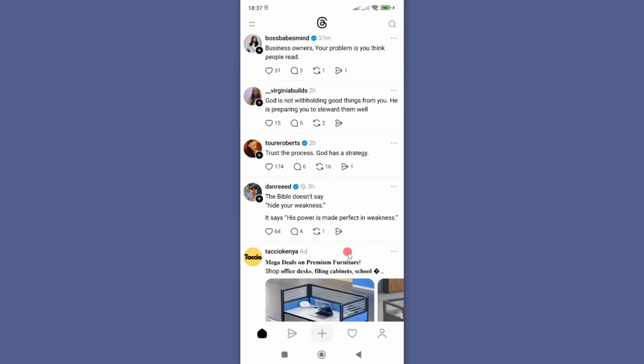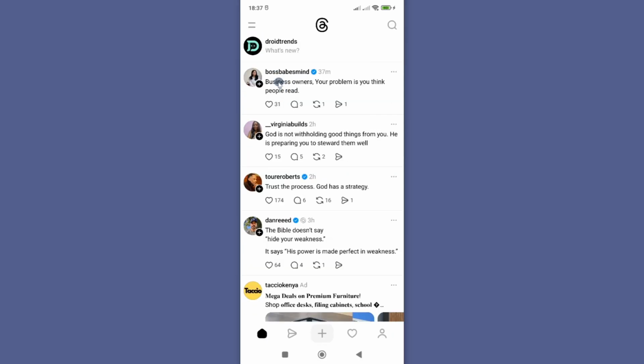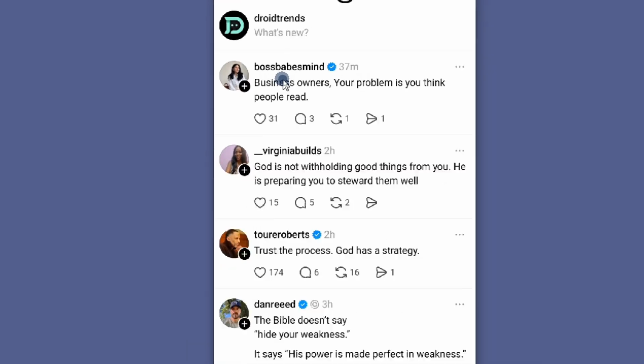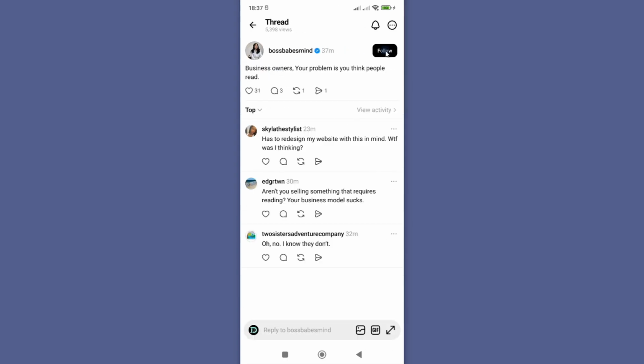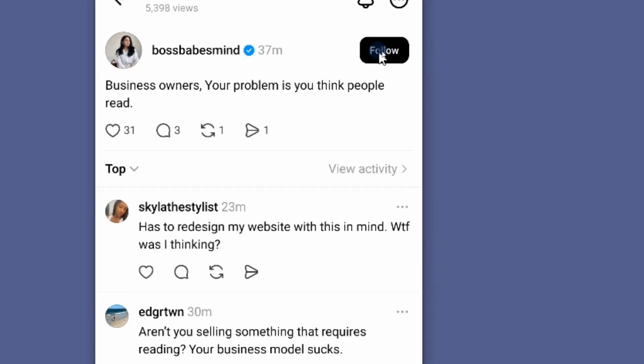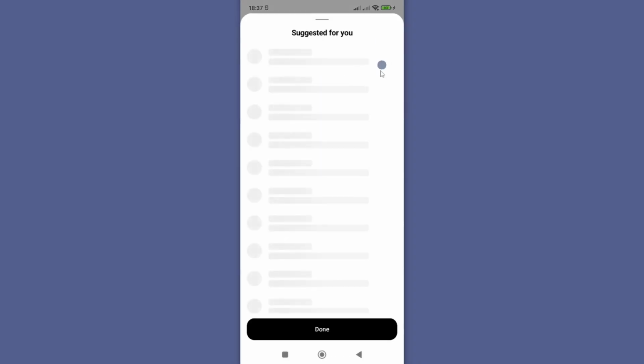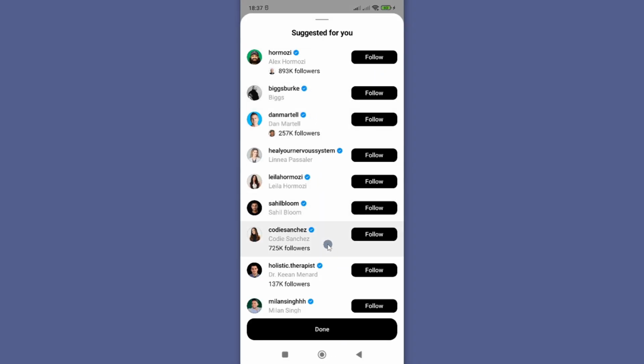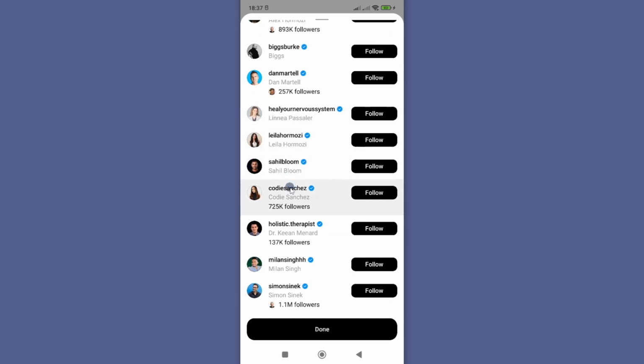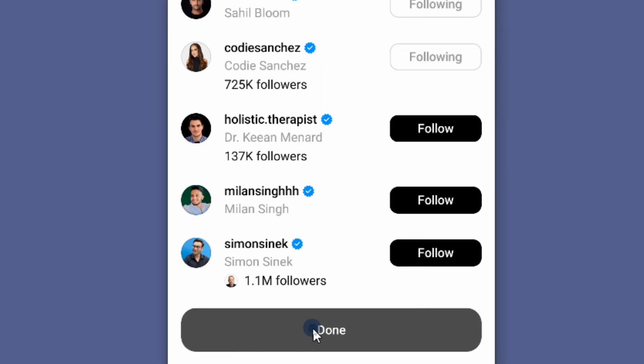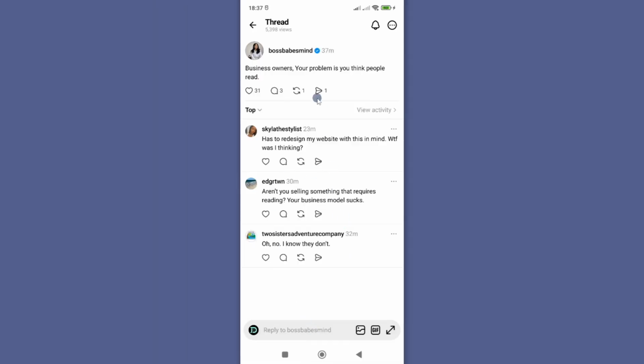To follow an account, just tap on any account that you wish to follow. For instance, this one. Just tap on it and you should see next to it we have an option to follow. I'll go ahead and tap on follow, and here we shall have more suggestions that I can follow as well. Should you feel that you have other accounts you wish to follow, proceed and follow them, and then finally tap on done. That is the first way, and now I'm following this account.